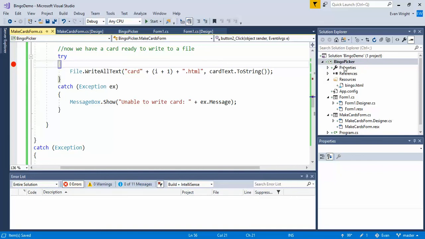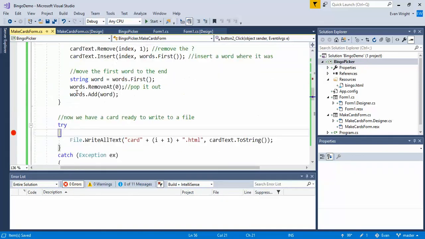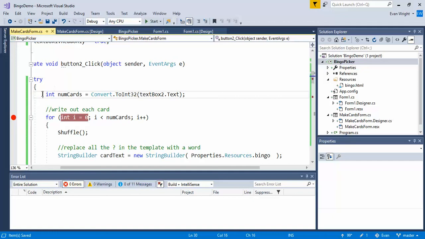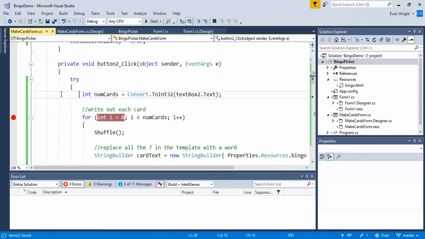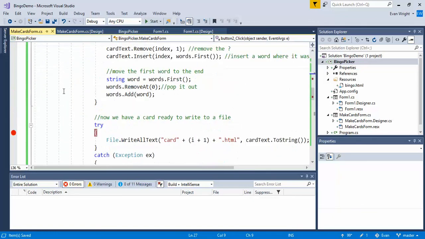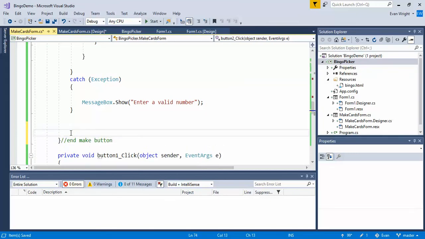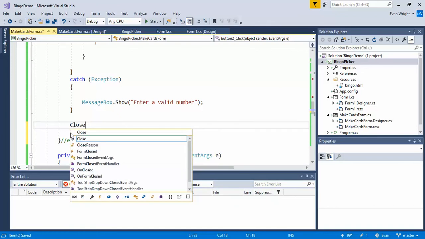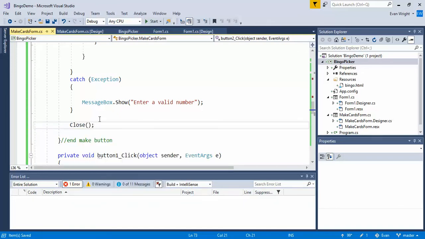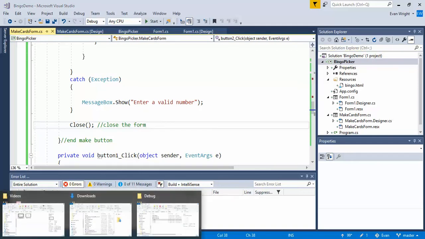So that's after we have now written all of our text, in our button click function, after we've done everything, this is the end of our button click, make cards button. And we just want to close this form, and there's a built-in function called close. So close the form.